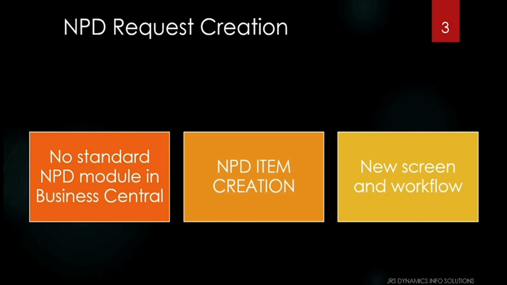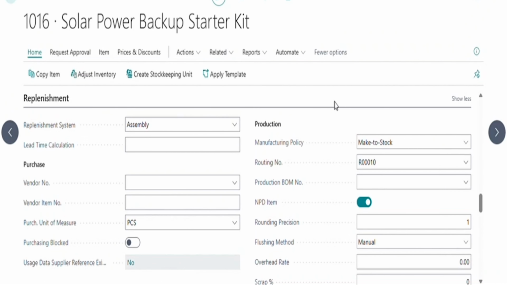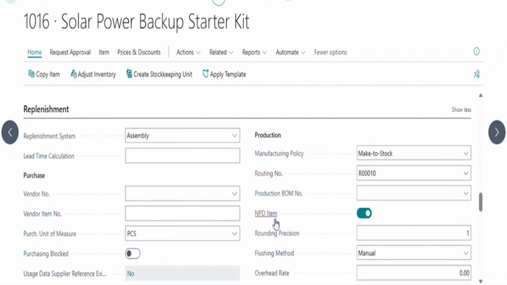Let's move ahead with the Business Central starting process with the item card. Here in the item card, in the replenishment tab, we have a boolean of NPD item. Through this boolean you set whether this item is new product development; if it's not, then turn off this boolean. It will enable you to select this item in the item line in the opportunity card.